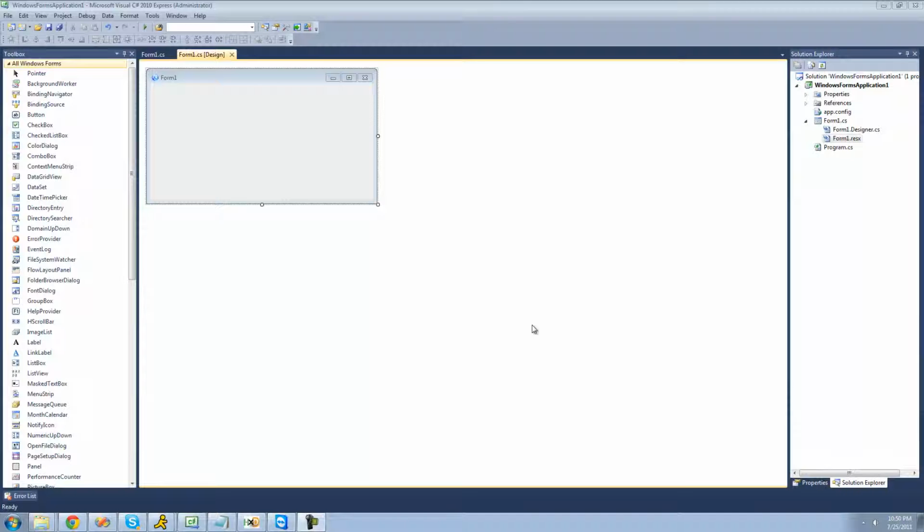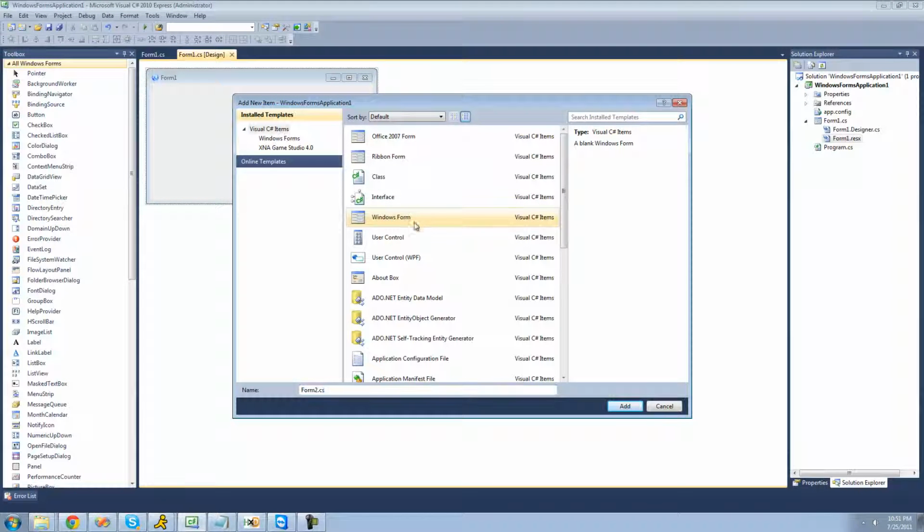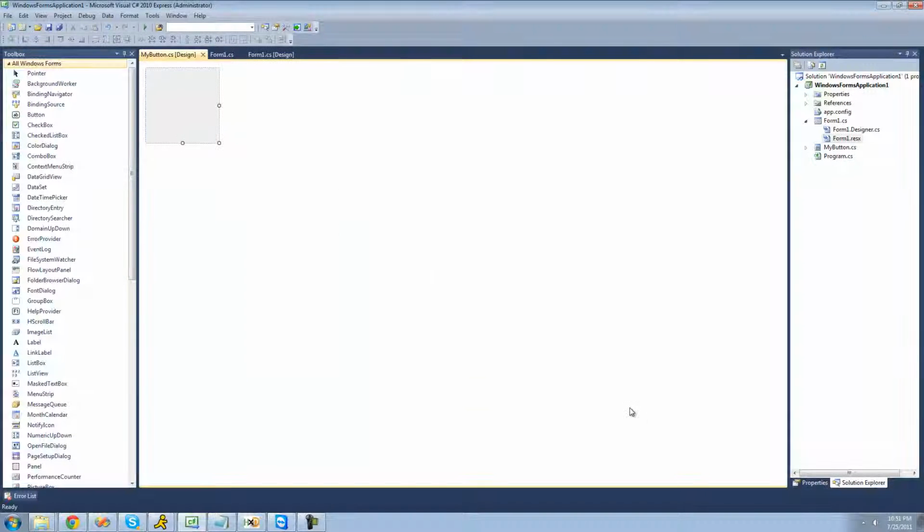So in order to create your own control, just go up to Project and then Add Windows Form. And then go down until you see User Control and just select that. Then just rename your user control to anything you want. I'm just going to call it MyButton because the first thing, like I said, that we're going to be creating is just a button. And then just go ahead and click Add.